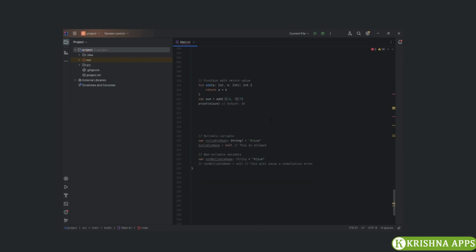Next, we're going to move on to this add function. So we have a function here called add. We have a that's type integer and b that's type integer. And this whole line is a function declaration, and we are essentially creating a function named add that takes two input parameters, a and b. They're both of type integer.